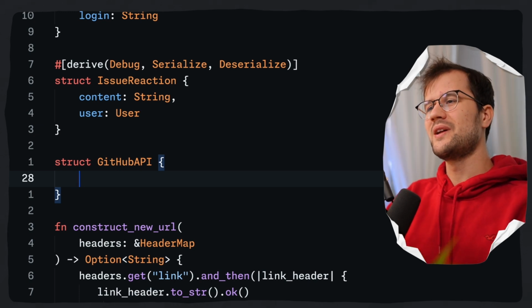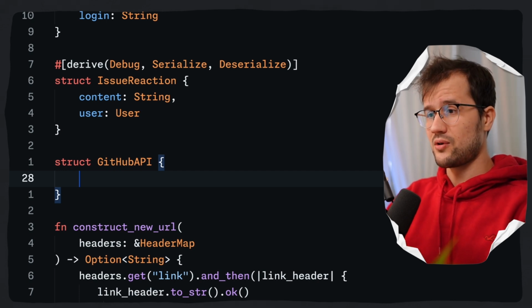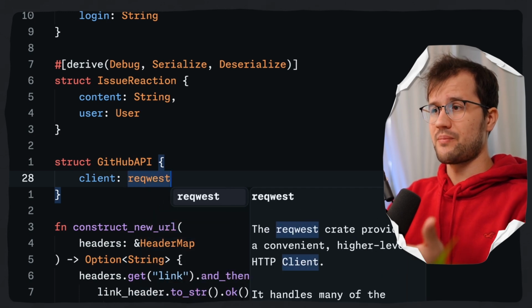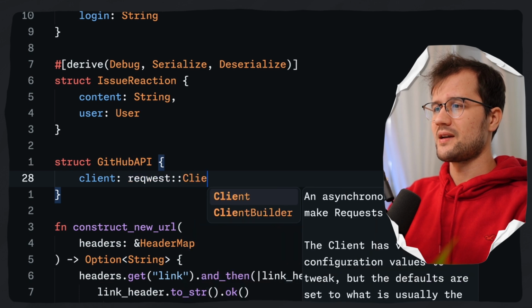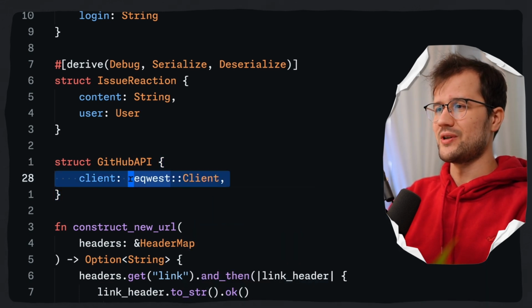So let's start with the fields of our struct here. We've identified that we quite often use the client, which is of type request, of the crate request with a W. And then we say client. So now we have a client of type request client.